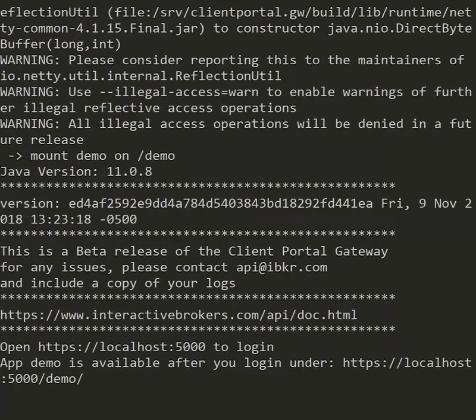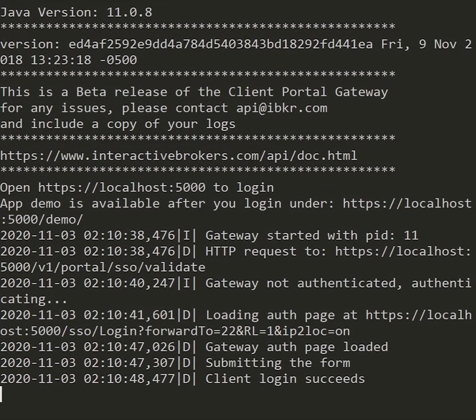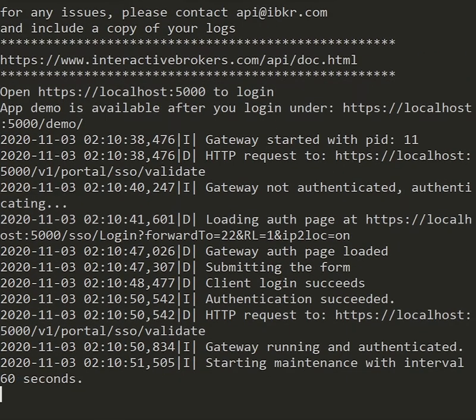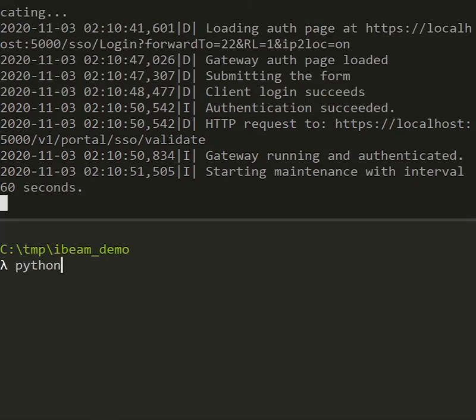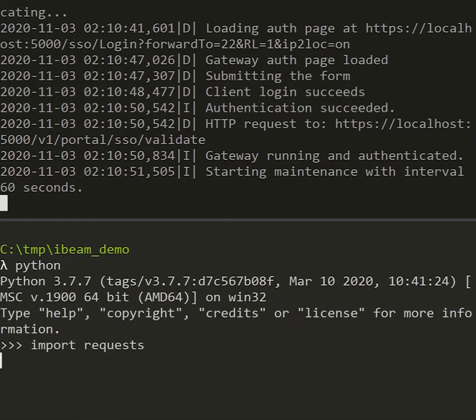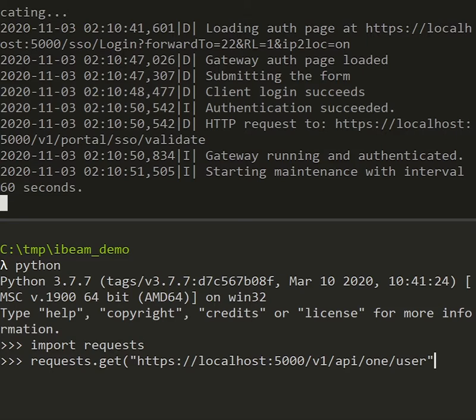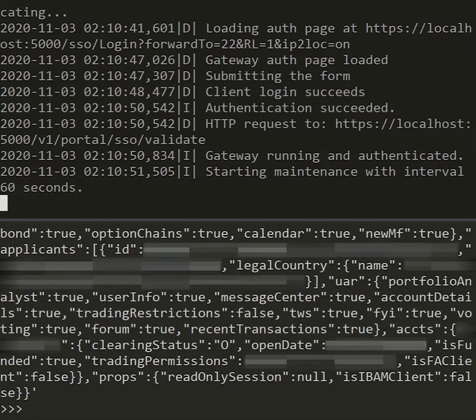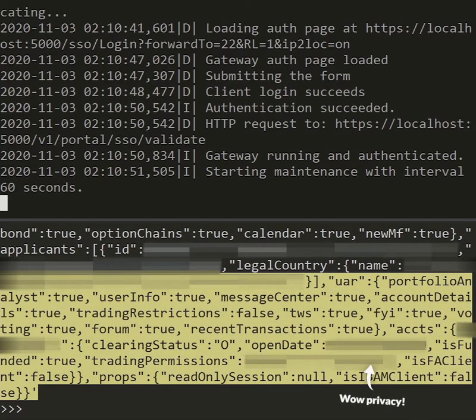Once running, IBeam will try to start the gateway and authenticate using the credentials provided. We can now open a Python shell and attempt to make a simple request to get the currently logged in user. For now, we're going to ignore HTTPS certificates. And just like that, we get the information about the currently logged in user.